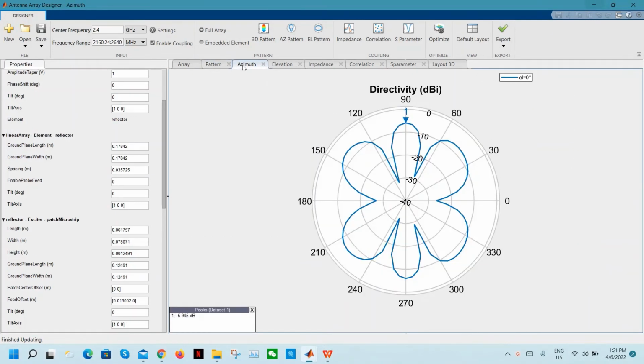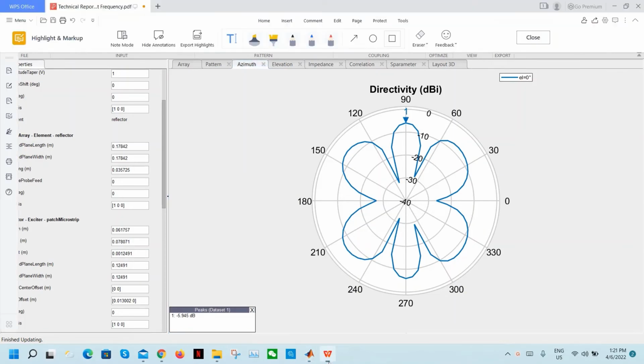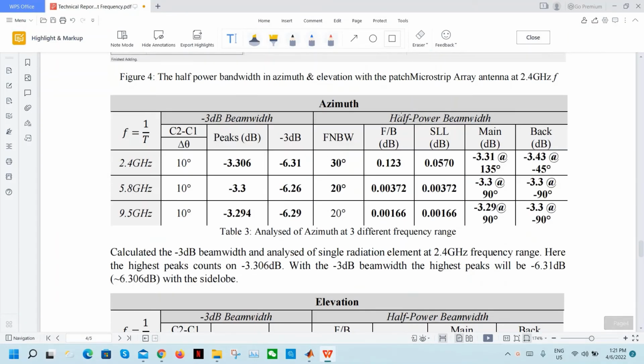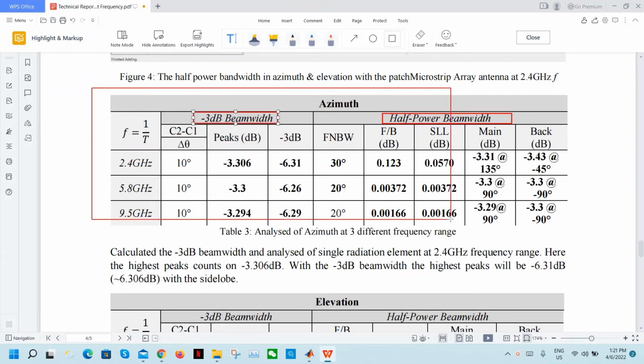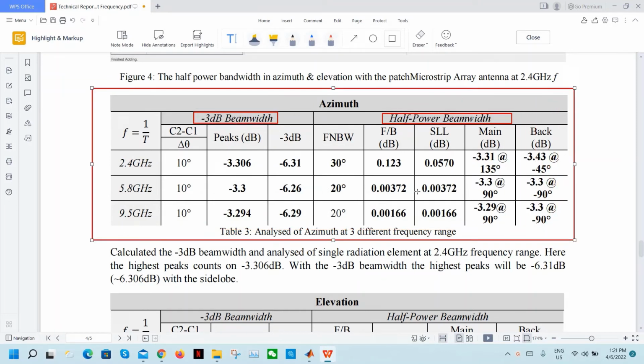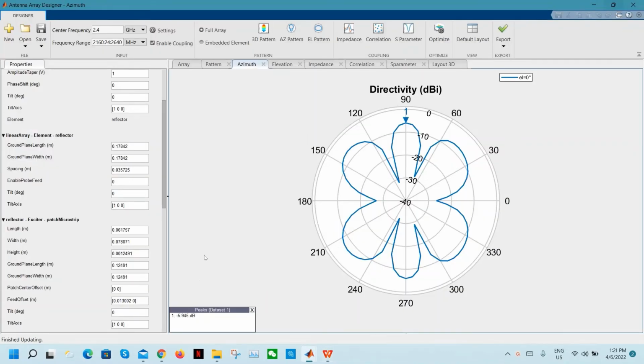Now how we're going to check the azimuth and the elevation, and how we have to get the half power beam width and the minus 3 dB beam width. You can see the table very clearly, that is how we get the minus 3 dB from the peak. We just make a minus 3 and we get the minus 3 dB value of it, and the half power beam width, how we are going to get it, I'm showing you now. So the peak is already here, you just have to add minus 3 on it.